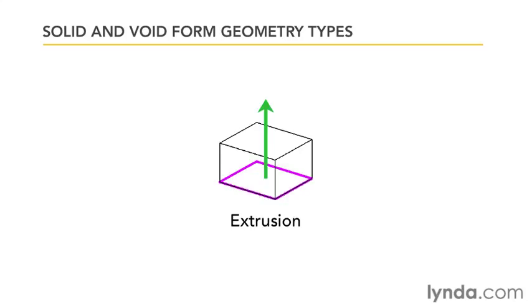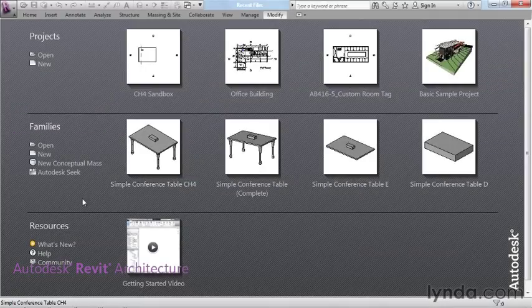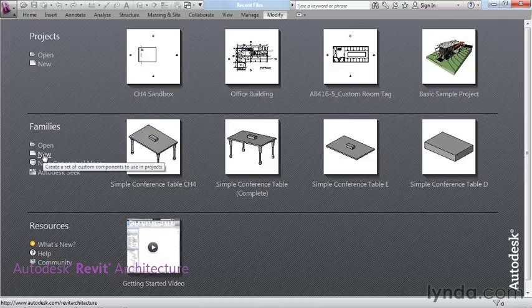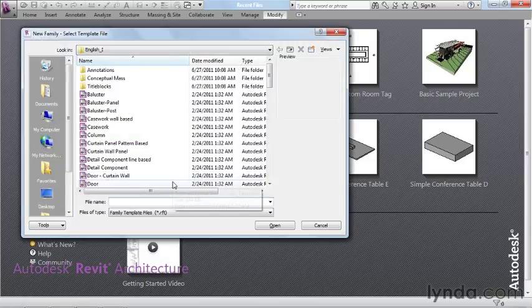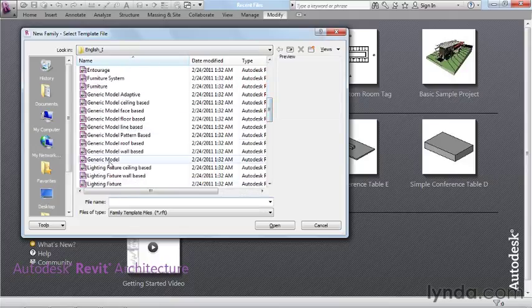So that height is actually numeric. You type it in, so it's not something we draw. So we're only drawing the one form. So to illustrate some of the features of the extrusion, I'm going to create a brand new family, and this is going to be a throwaway family. I'm not actually going to save this at the end, so feel free to follow along in any file you like. I'm going to just use a generic model for this example.